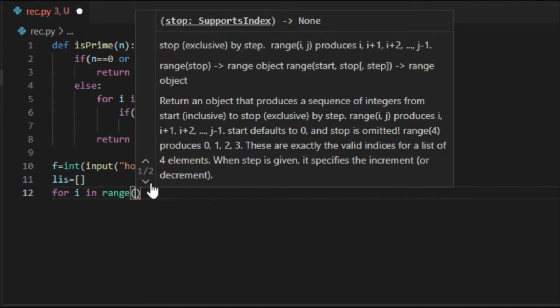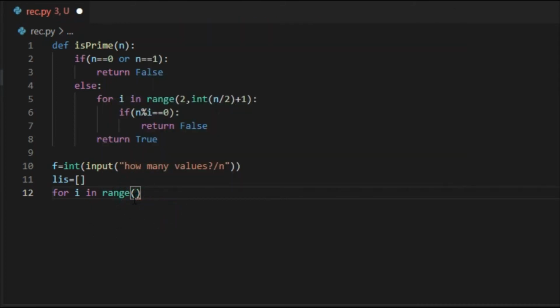The range is from 0 essentially, that is from the starting. So we are not giving the primary value, because if we only give one value here, it will take it as the upper limit. So the upper limit is f, which is the maximum number of values we want, right? Then we have to input these values.